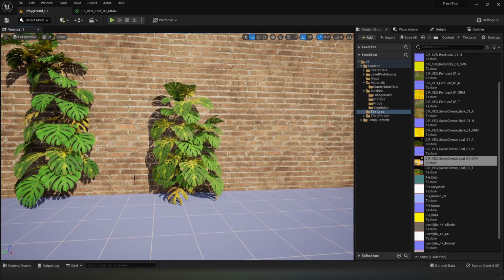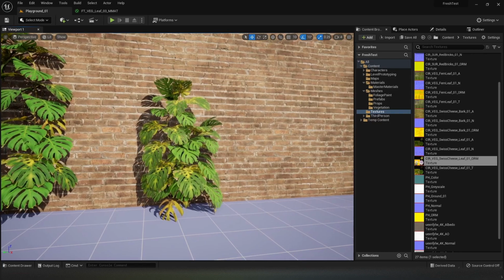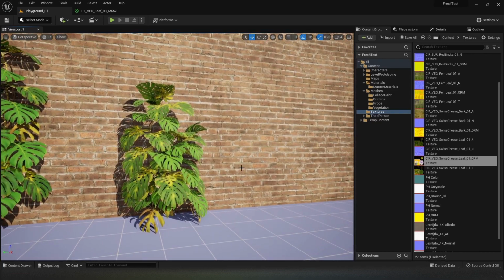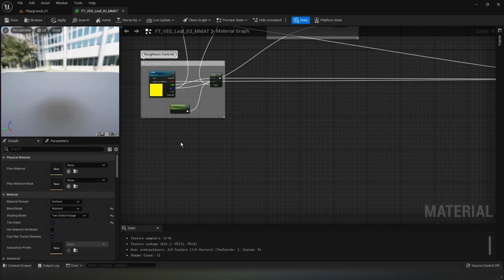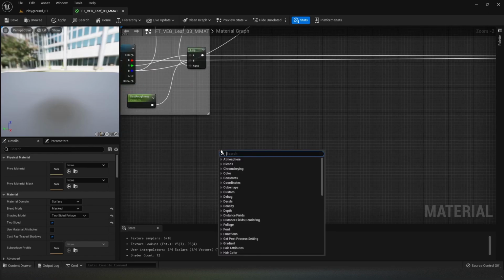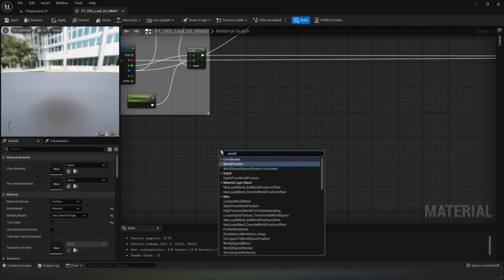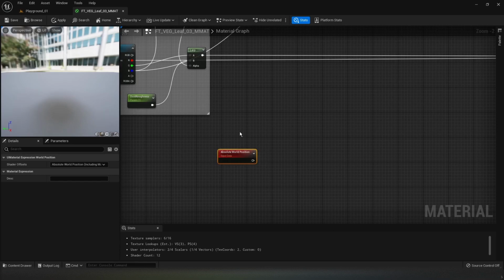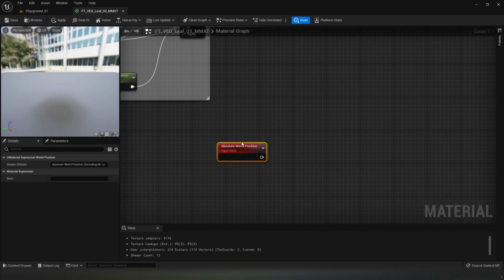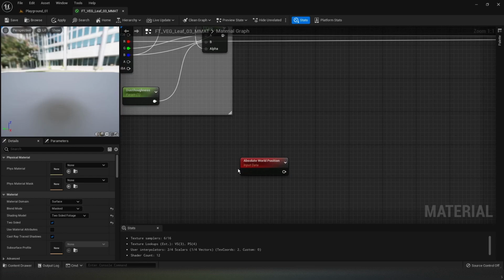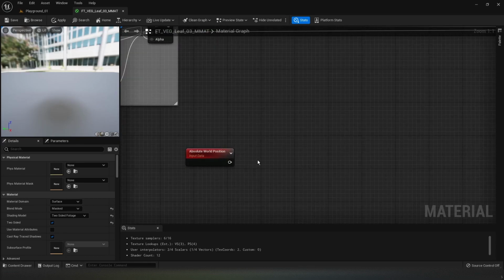It doesn't matter along X or Y, but we need to know how tall it is, or where the position is with respect to its z-axis. For that, we can use a node called absolute world position. How do you get it? Just type world position. It's called the world position coordinate. With just this one, we cannot do anything. It is input data, so we need to feed it into something.